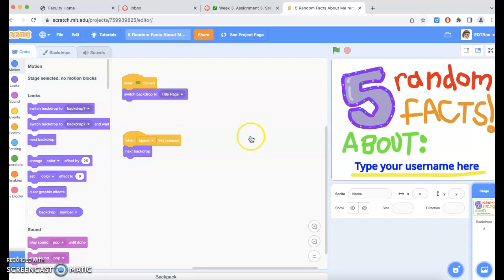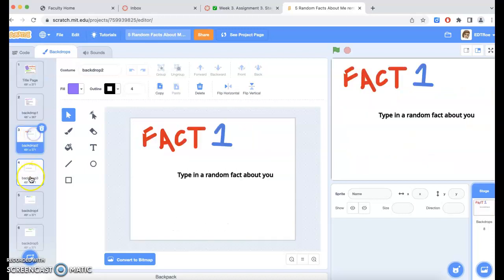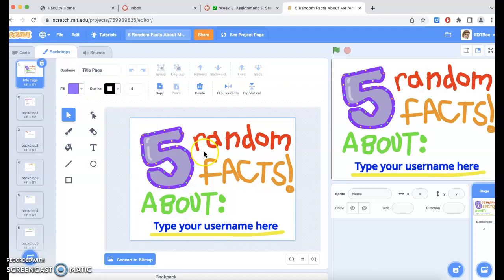So we're going to go to Backdrops. Backdrops shows you each of the slides all the way through that you will remix one at a time. Let's start with number 1.